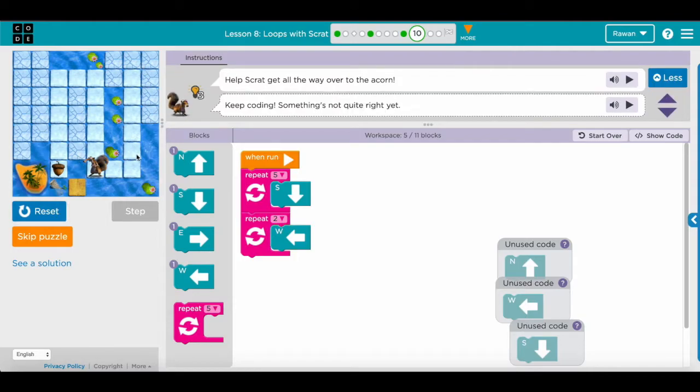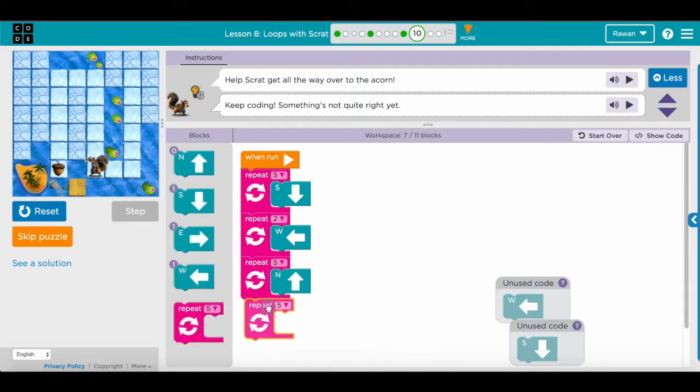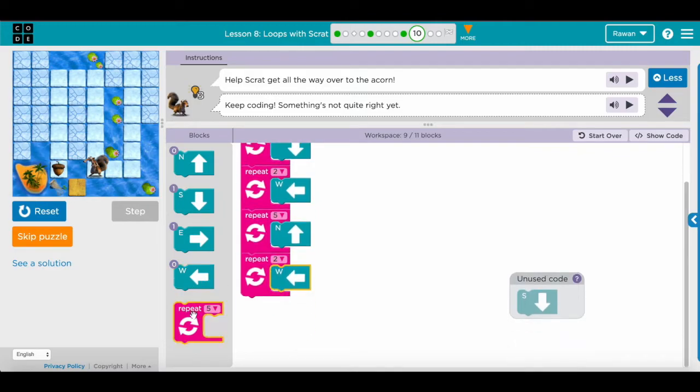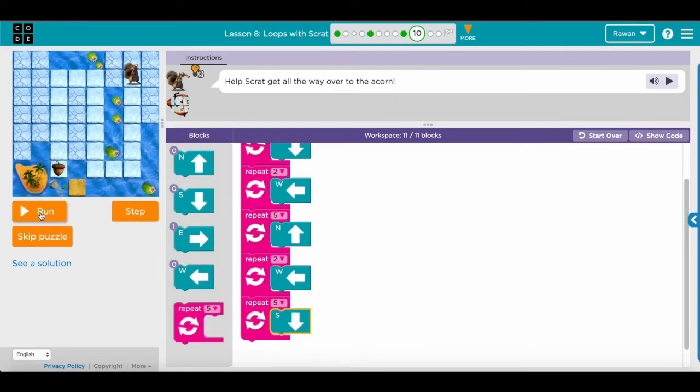Since it is the same number of blocks over here, we are going to use the same number of repeats. So repeat 5 for this one, which is up, and then repeat 2 times because he needs to move this side over here. The last one is going to be repeat 5 for the last step. And there you go.